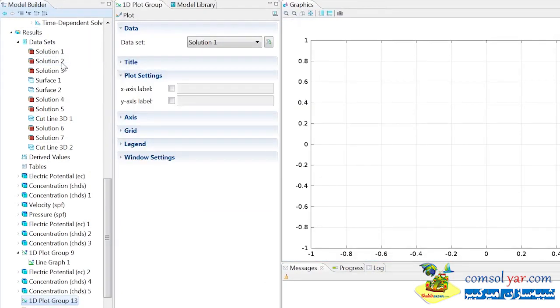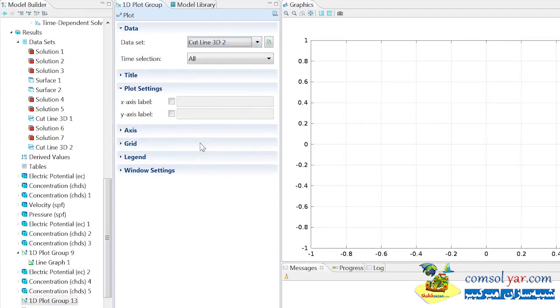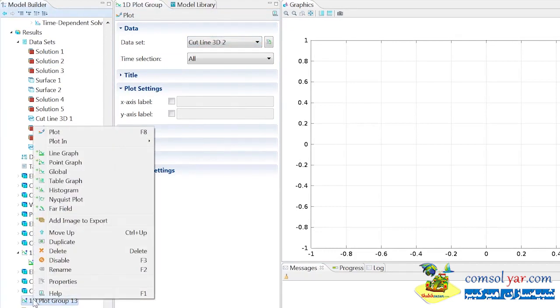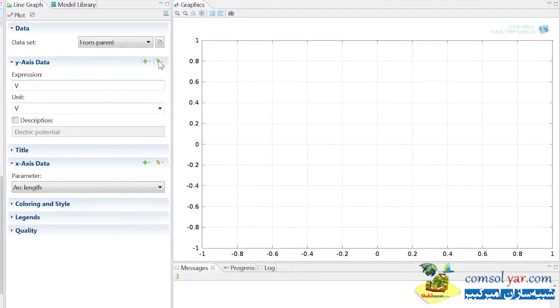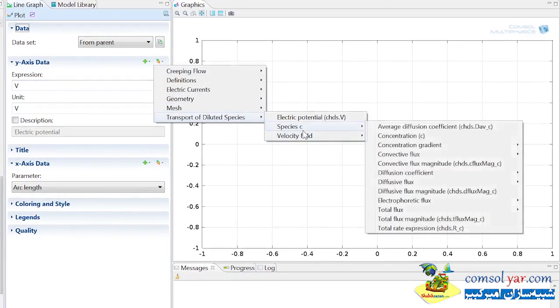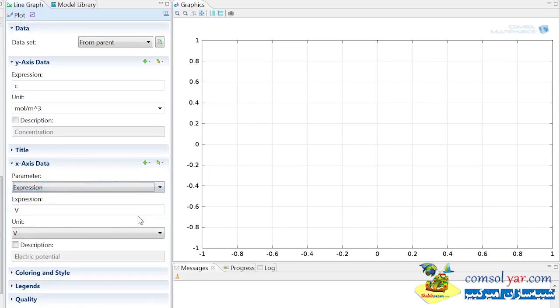Add another 1D plot group and choose Cutline 3D 2 as the dataset. Add a line graph and under the Y-axis data, click Replace Expression. Choose Transport of Diluted Species, Species C, then Concentration. Under the X-axis data section, change the parameter to Expression and type in the following expression. Plot the graph to view the concentration in Mode B.